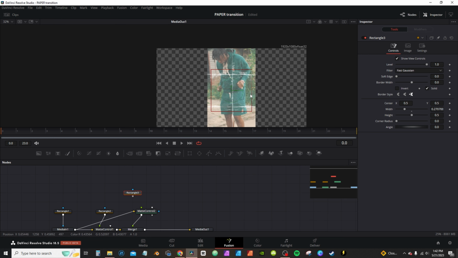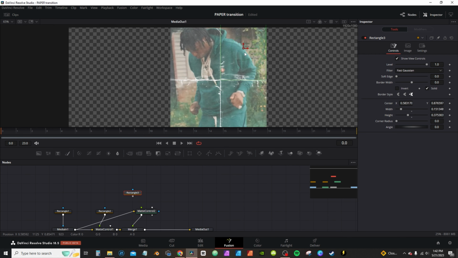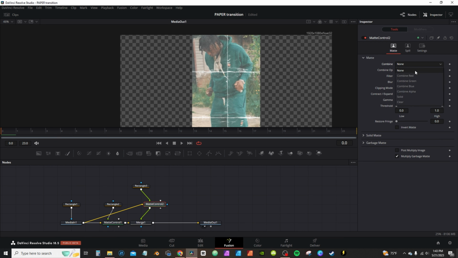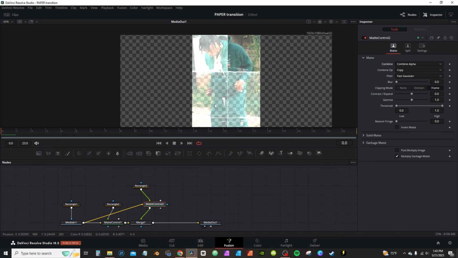And then I'm just going to resize the box again for the next section of the photo. Once you make your adjustments, take the output of the rectangle mask, connect it to the green input, and go back into the inspector tab, change combine to combine alpha. And once again, you get the same results, and then check that post multiply image.